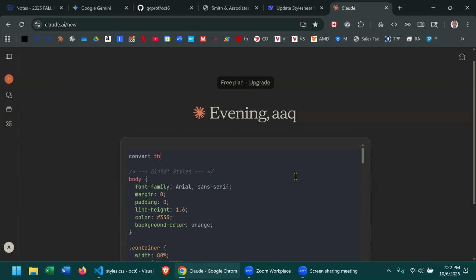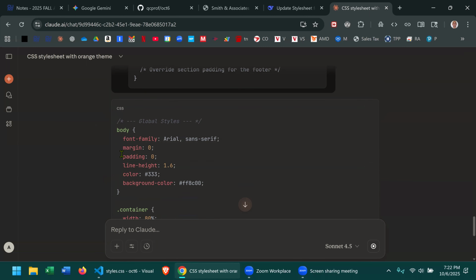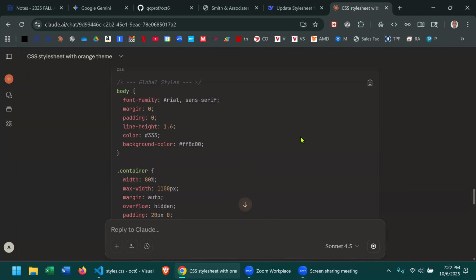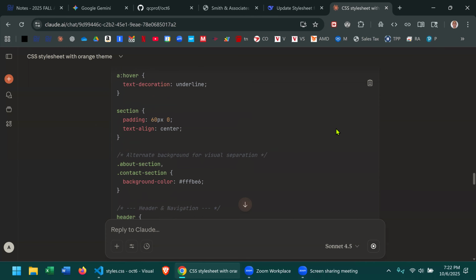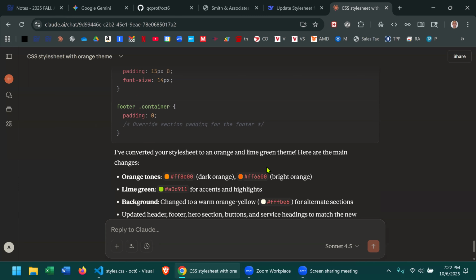convert this into an orange and lime green themed style sheet. So Claude is pretty good, but generally, it's not very good when it comes to styling. So I'm going to let it go through, and it has converted it.